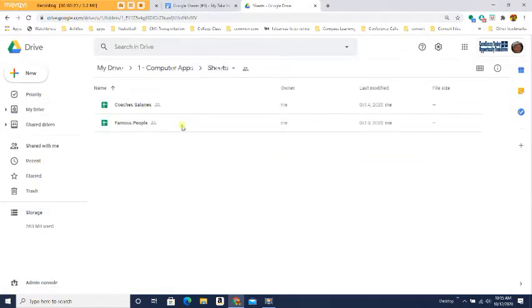I'm working in my Google Sheets folder. How do I know? If I come up here to my folder line, it's the one all the way to the right.